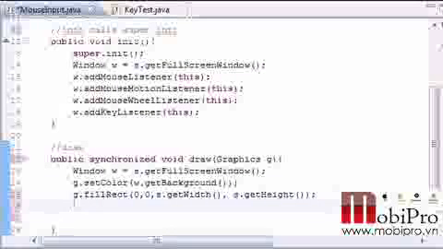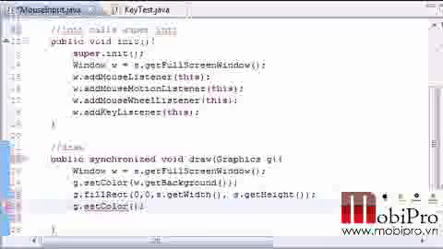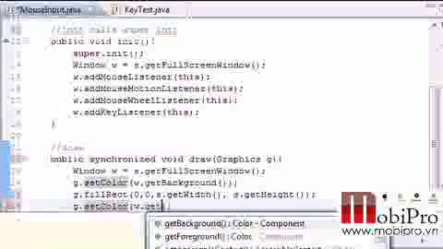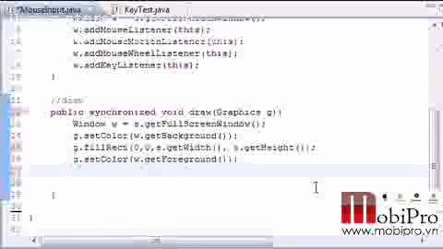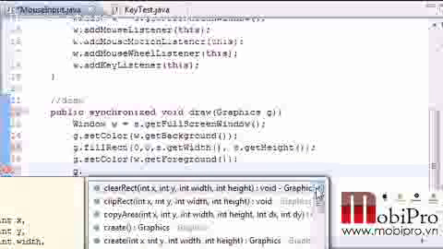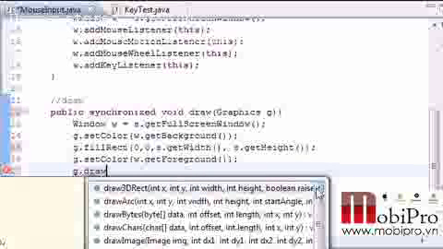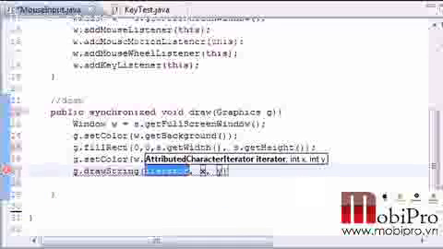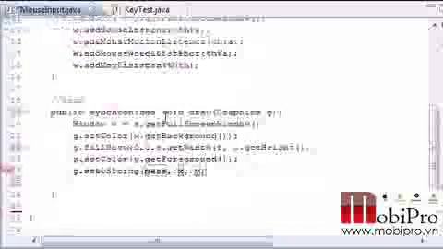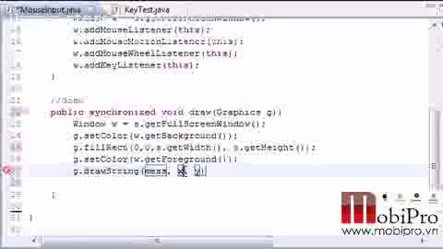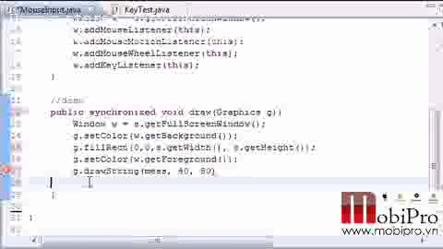So a couple more things we need to do is go ahead and change the color. So g.setColor, and we will set this to w.getForeground this time. So now we are drawing with white, and now let's just draw the string, g.drawString, and of course we want to use that message variable, which, remember, we set equal to a blank string right now, but we're going to be populating this later on. And we'll just put it at 40, 50. That should appear somewhere in the middle of our screen.